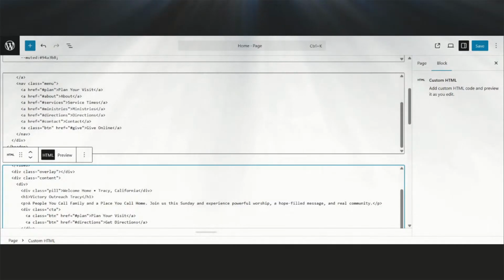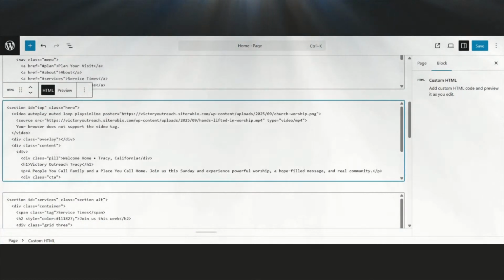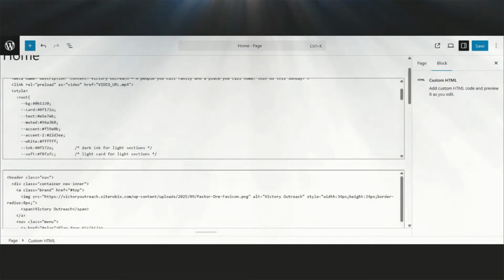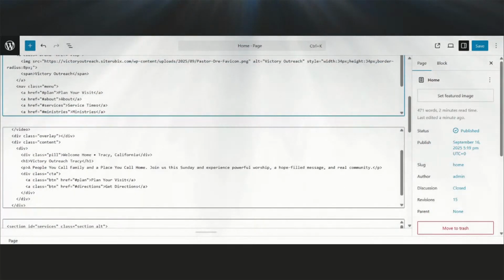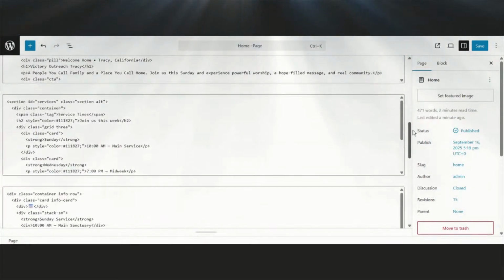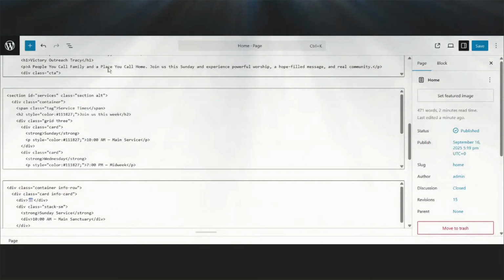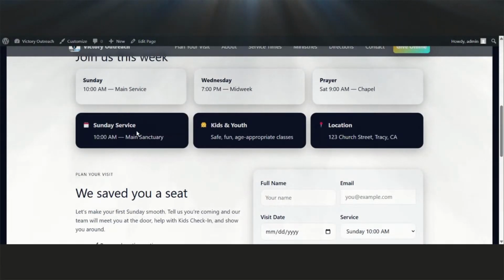Okay, let's see. Let's find those things there. Okay, so this is, let's see, it's navigation, the class hero. Okay, boom. That's the video hero section. You don't want to touch that. Okay, what's this? Service times. Let me see which one it is. We want one that says Sunday service.